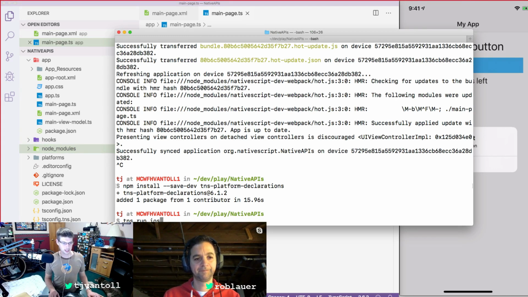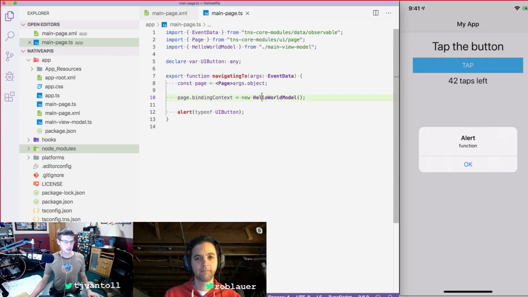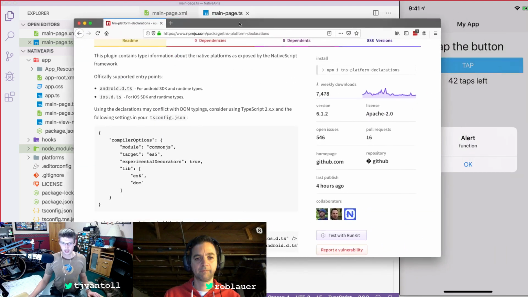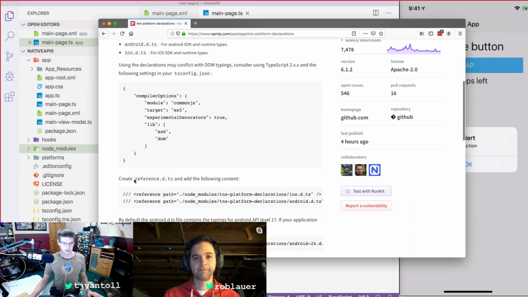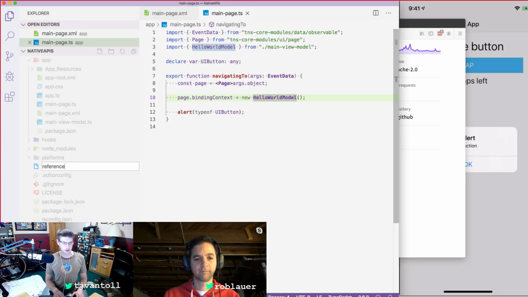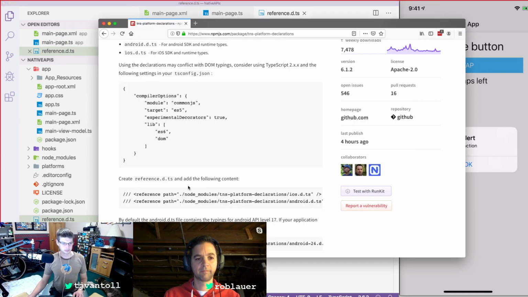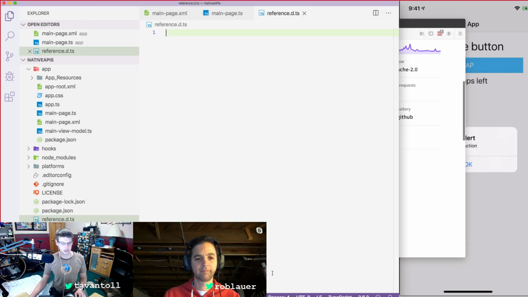And so I have these. I can get this back running again. So that's ready to go. But once I do this, I also have to, if we bring over my docs here, create a reference.d.ts file, which NativeScript is set up to look for by default. So reference.d.ts, and copy in these 2 lines of code. NPM really needs a widget to clipboard this.